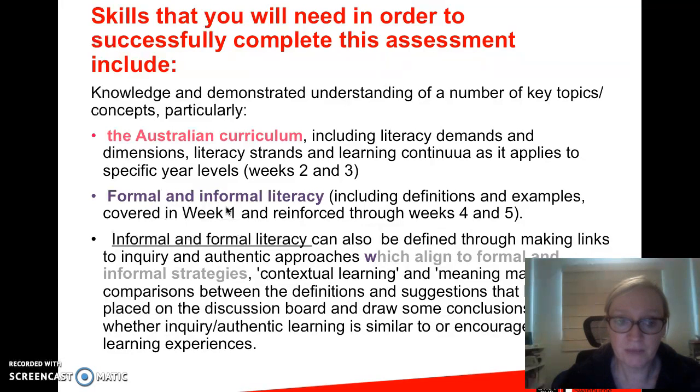I've had a few questions about finding further information on informal and formal literacy, which isn't as easy as it seems, and I have pointed that out to you, and that was in response to Carmel's question. But we can also define it through making links to inquiry and authentic approaches which align to formal and informal strategies. So they are mostly linked to informal teaching methods and also informal assessment. So making comparisons between the definitions and suggestions that have been placed on the discussion board, and also for you to be able to draw conclusions to whether inquiry or authentic learning is similar or encourages informal learning experiences.